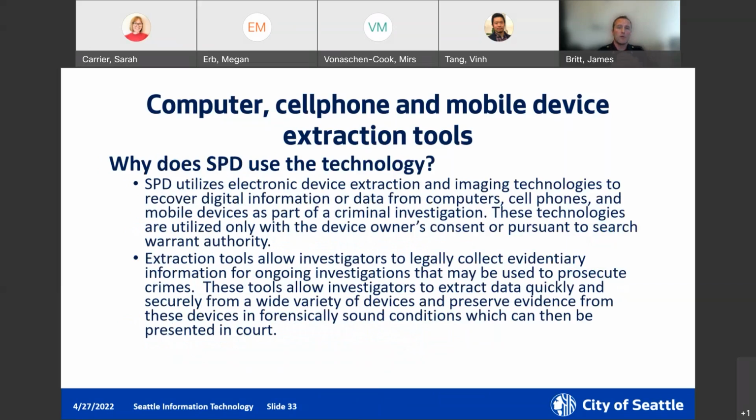Why do we use it? We utilize electronic device extraction and imaging technologies to recover digital information or data from computers, cell phones, and mobile devices as part of criminal investigations. These technologies are utilized only with the device owner's consent or pursuant to search warrant authority. This is not something that we just get a phone and plug in a phone. This is used very specifically either with the owner's consent or with a warrant.